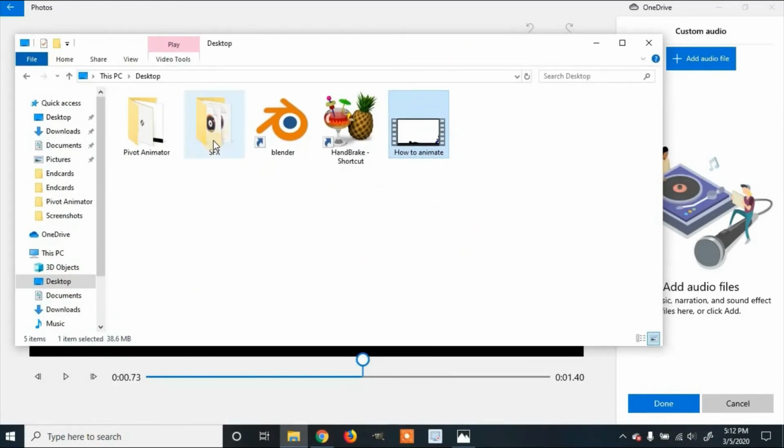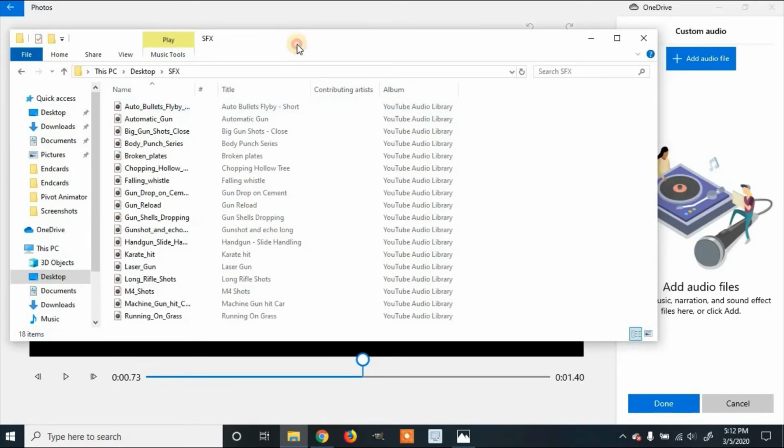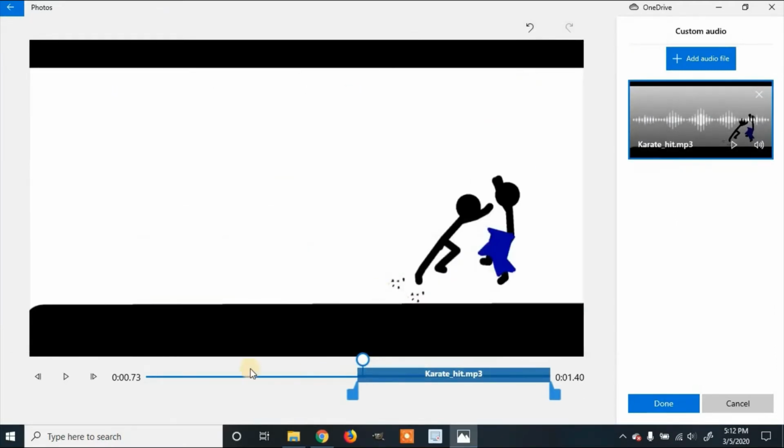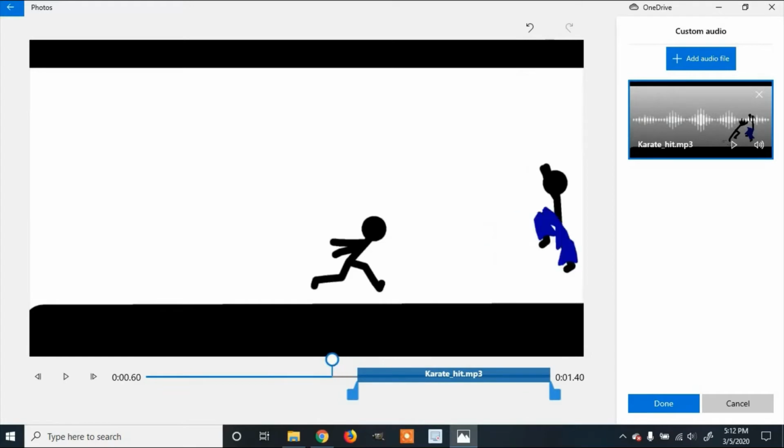And I have a folder here that I have sound effects on. I'll leave a link in the description if you want to use these sound effects. I'm going to open the file, and you can find the sound you want, and click it, drag it, and drop it into the audio files. And we're going to minimize this. Now when you play, you'll hear a sound.